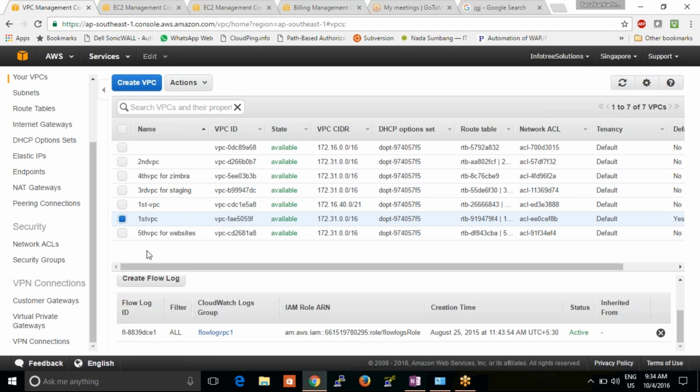Yeah, for this VPC I created this flow log. I named it flow log VPC.